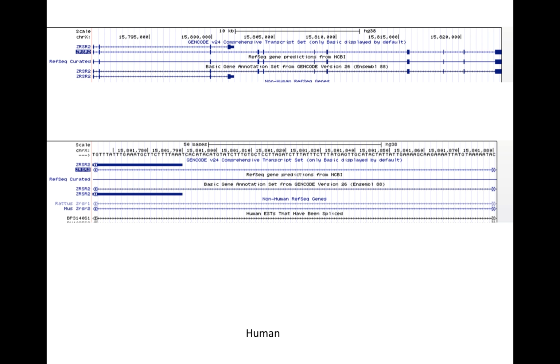This is humans. I'm hopefully going to remember to come back to it. Humans look the most different from what we're seeing. But in case I forget to come back to it, let's just do this quickly.